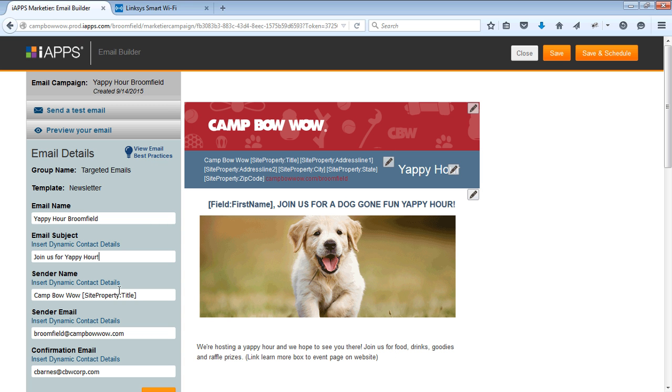Look, you're going to see these brackets and then a word and a colon and a word. These are using site attributes. It's how we deal with franchises, and it's how we localize website and email content for franchises. Anywhere you see this, you're probably going to want to leave it alone, because iApps is smart enough to fill in the title of your location when it sees this.